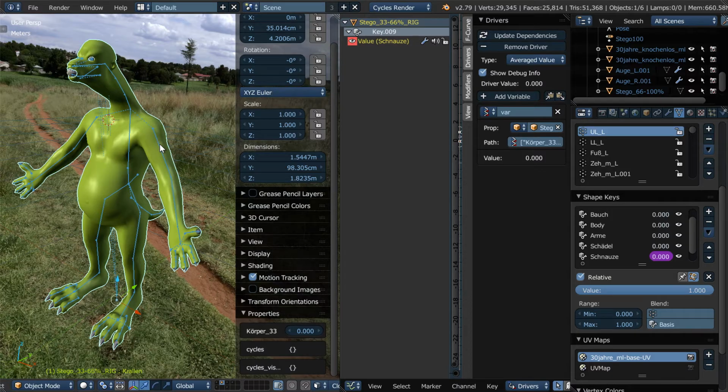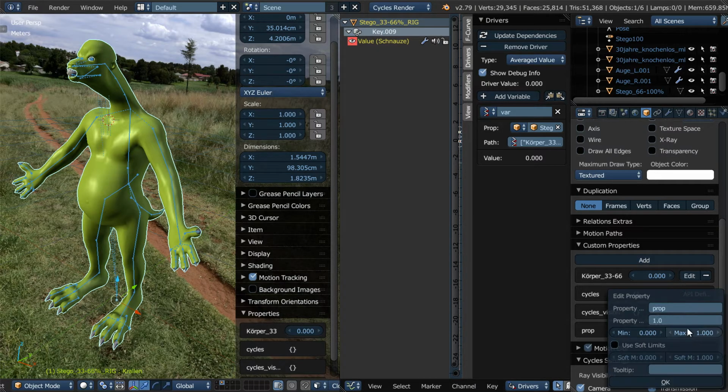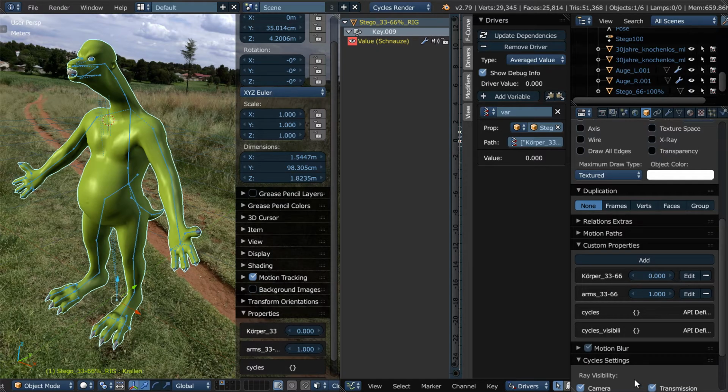Okay, because I want this slider to be shown up here, I have to make it in the custom properties of the object tab. So just do that and edit. So I name this arms, please, arms 33 to 66, because this is the in-between version that comes past the 50% transformation. And okay, now I need the data path of this. So I click here, copy data path. This was just a right click.